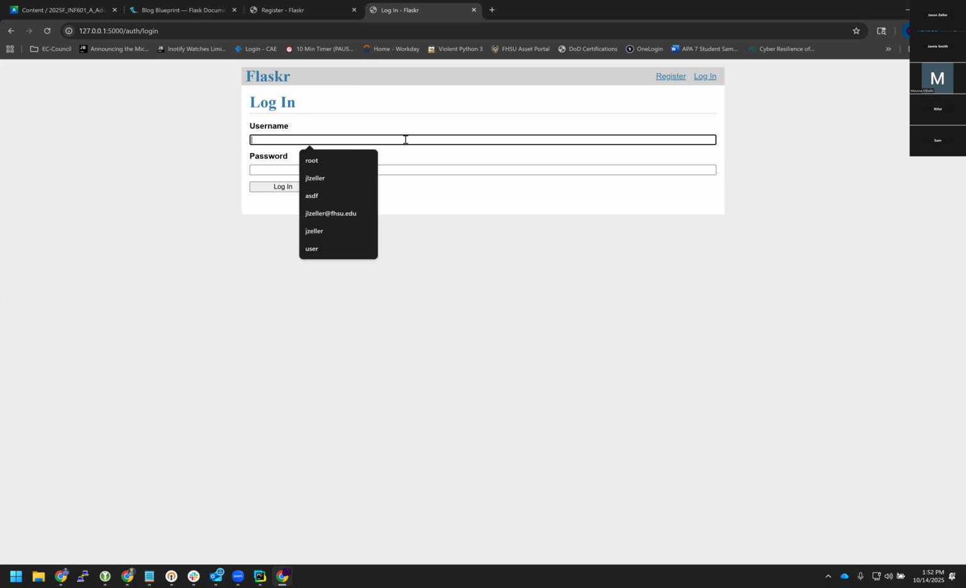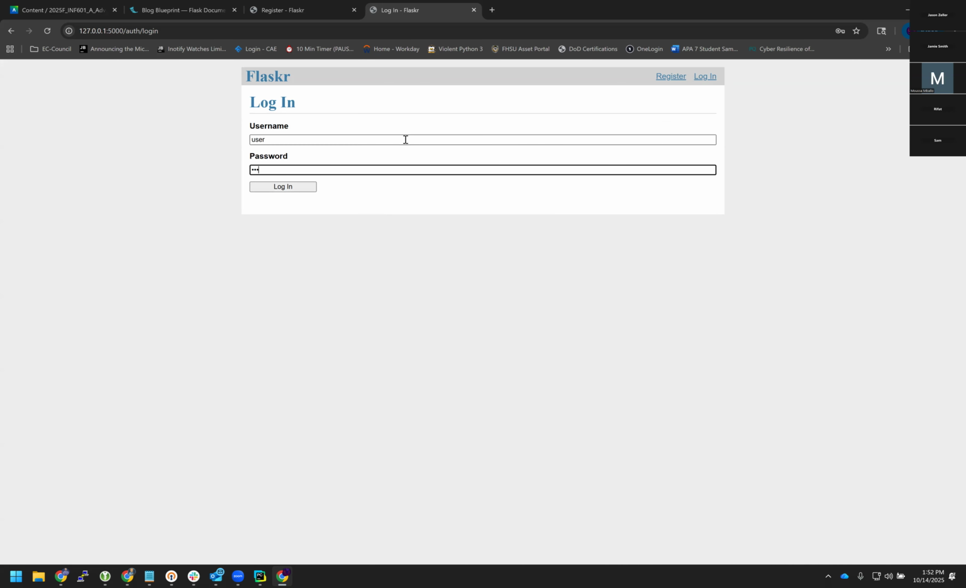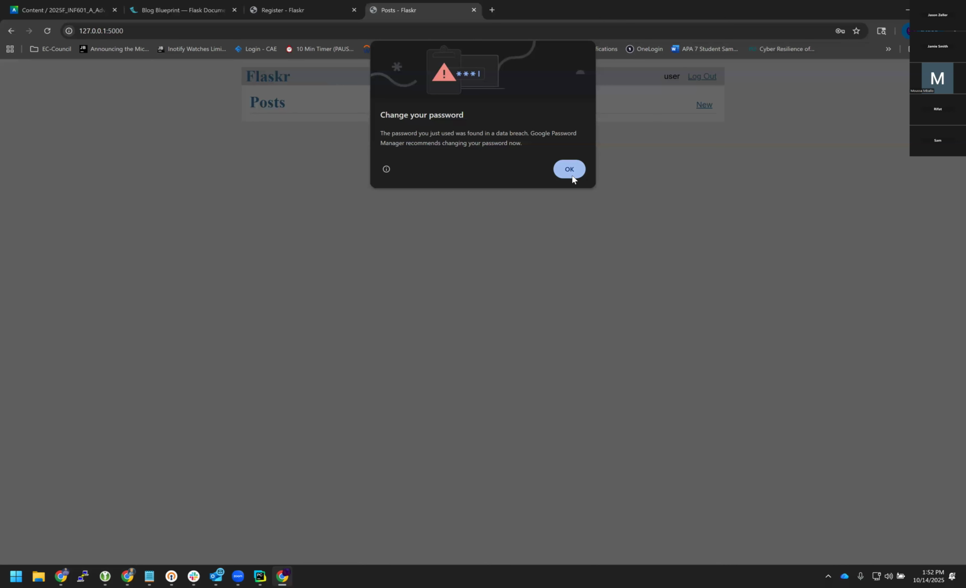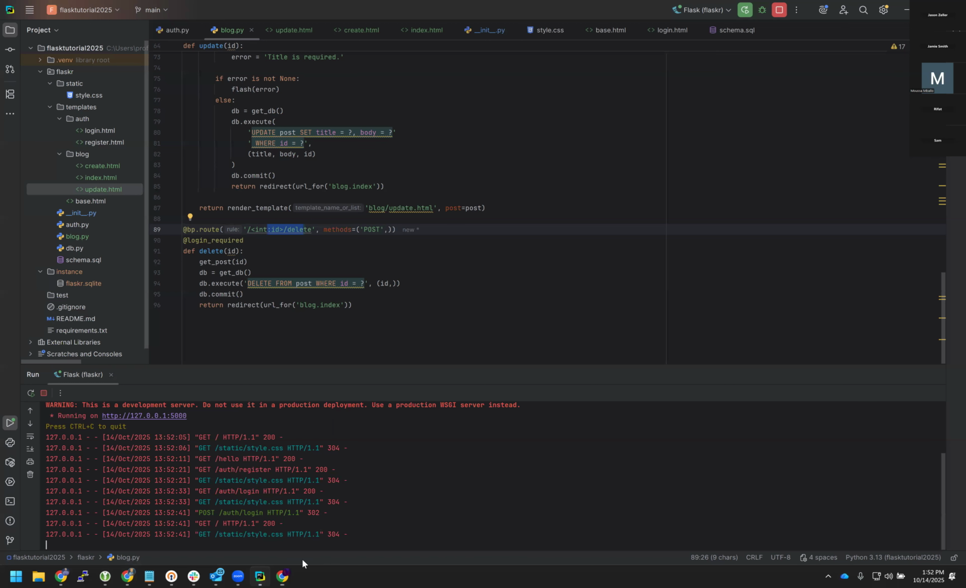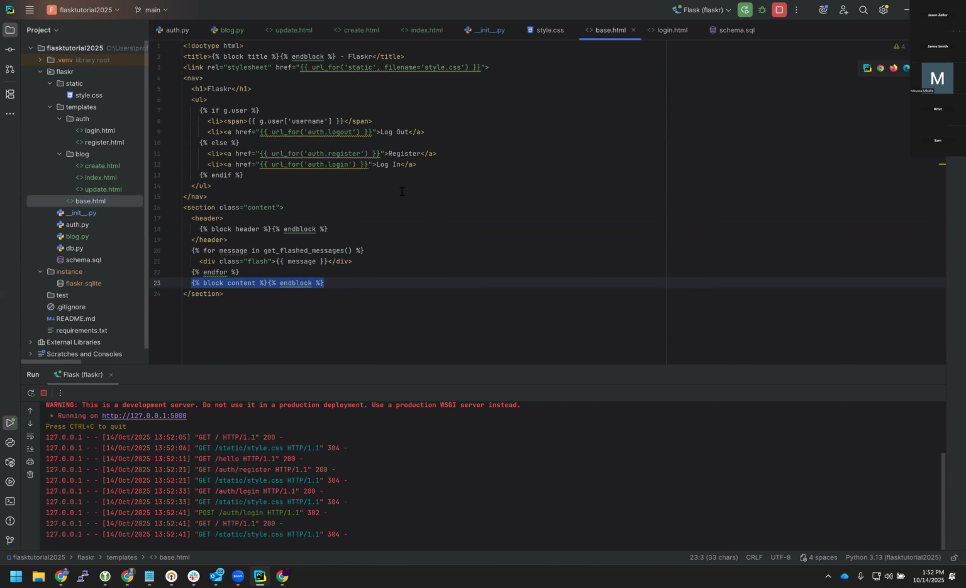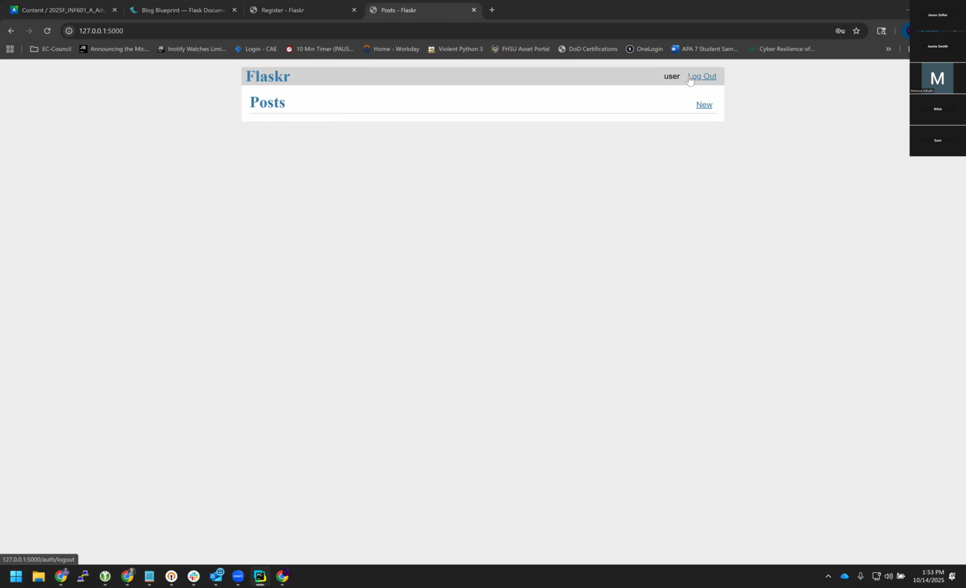User and pass. Yeah, there you go. User and password. Now that we're logged in, we can see up at the top, this dynamically changed. That code for dynamically changing comes from our base HTML, and it just double checks to see if the user is logged in with a G user, AKA is there a session cookie? And if they are, pass in logout. If not, you pass in these two variables down here, which would show up at the top.